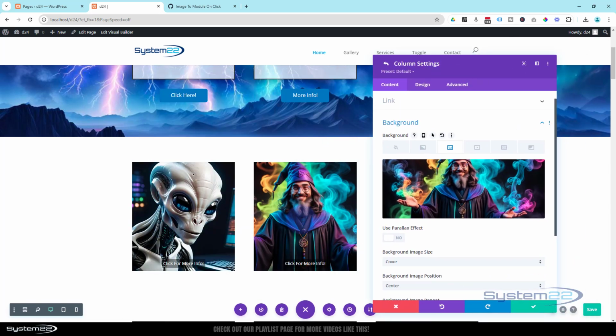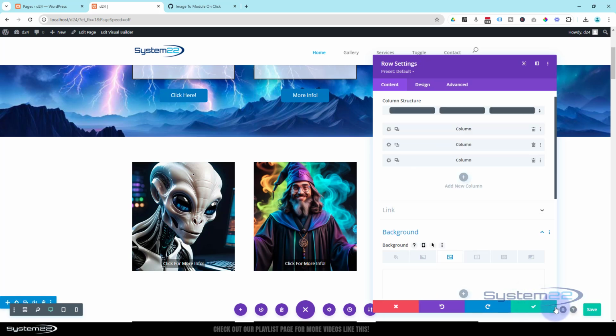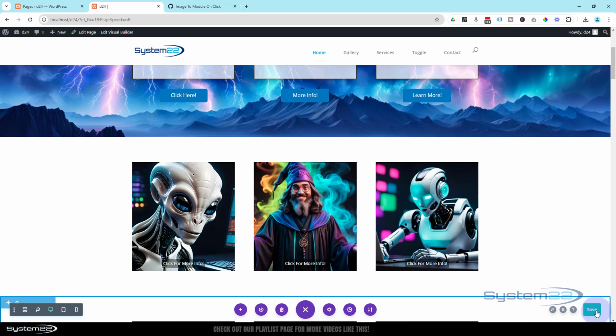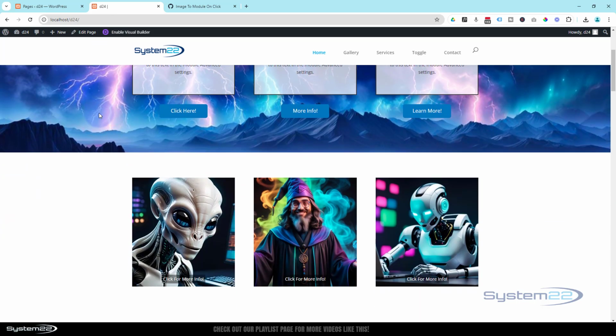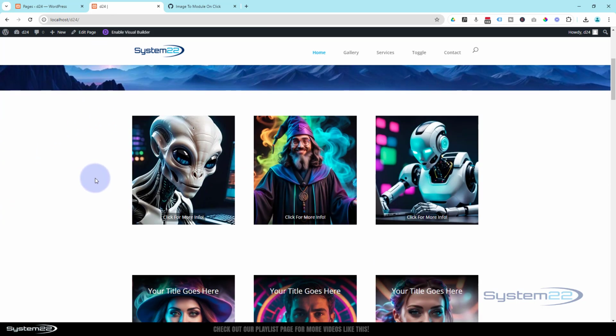And we can't see any of our blurb modules. Once we save, we'll be able to activate this. Let's save the changes. Save the row changes. We'll save the page changes. And let's exit the visual builder. Roll on down. There's our 3 images with that little note on the bottom.